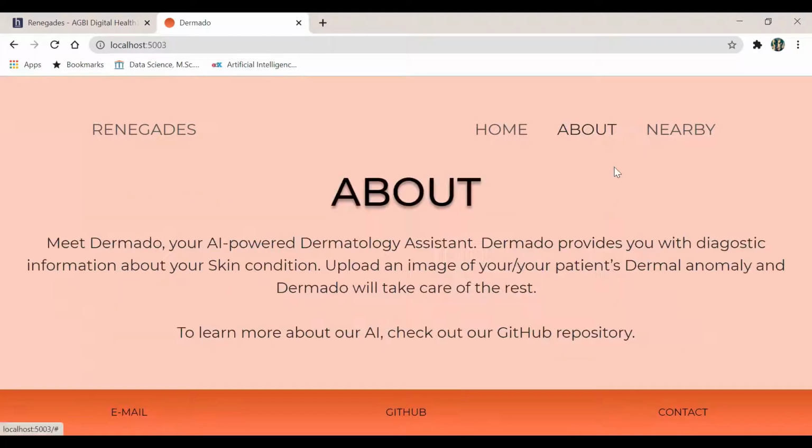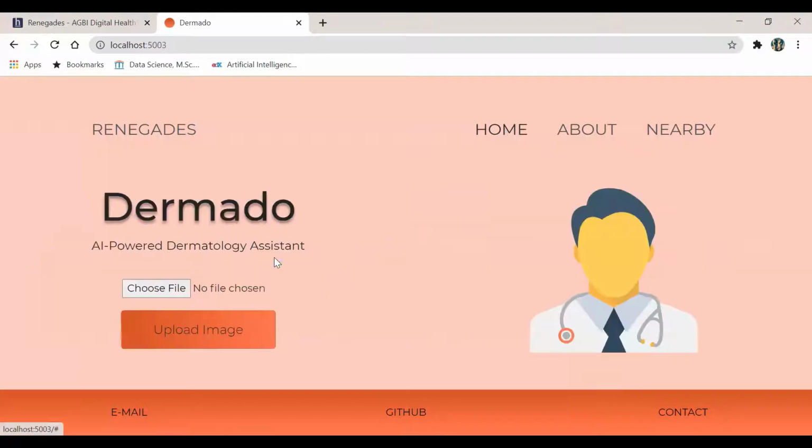The About tab, it gives us some extra information about the project. It's not the documentation. The documentation is available in the GitHub repository. And the Nearby tab is something I'm going to come back to a little bit later in this video. For now, let's try this.